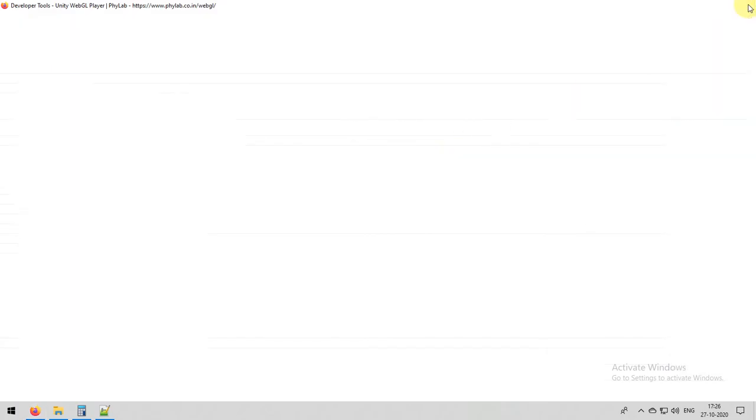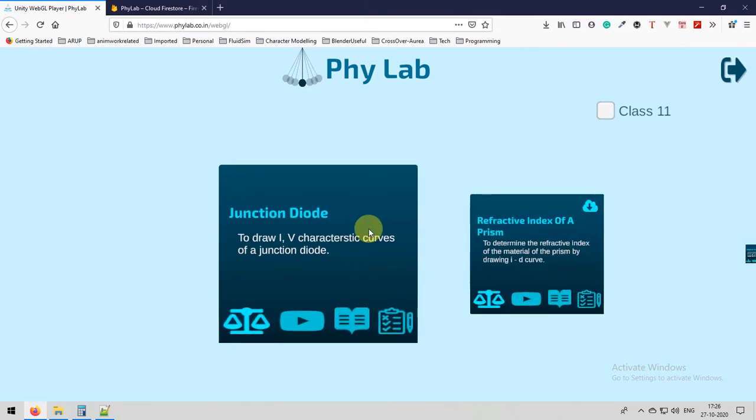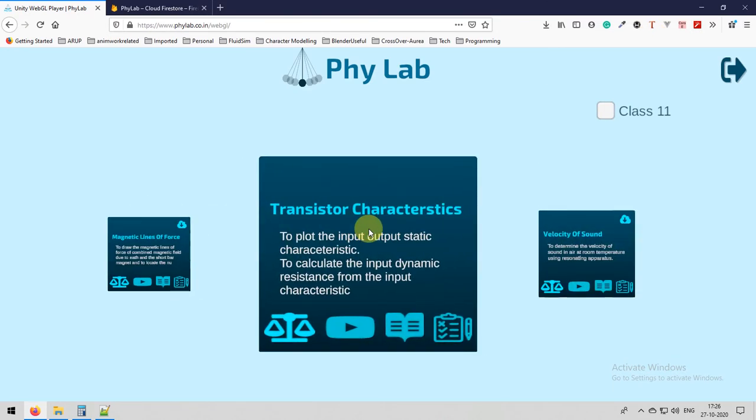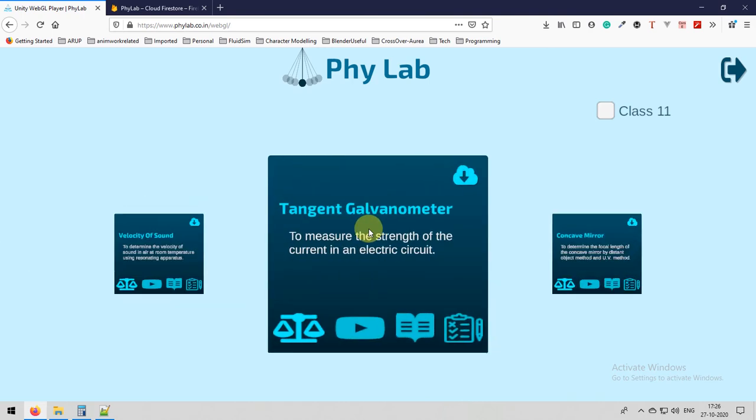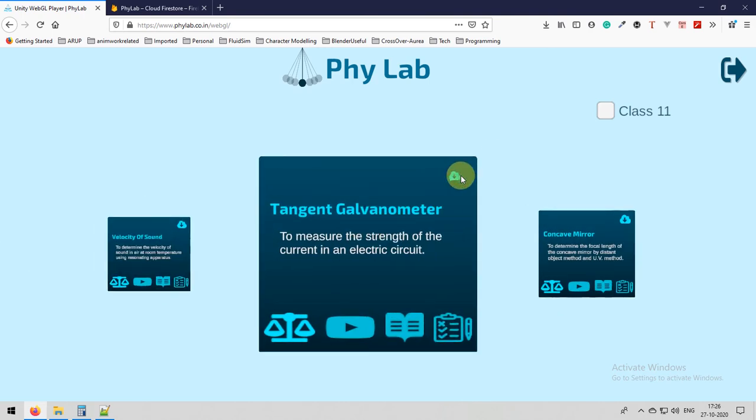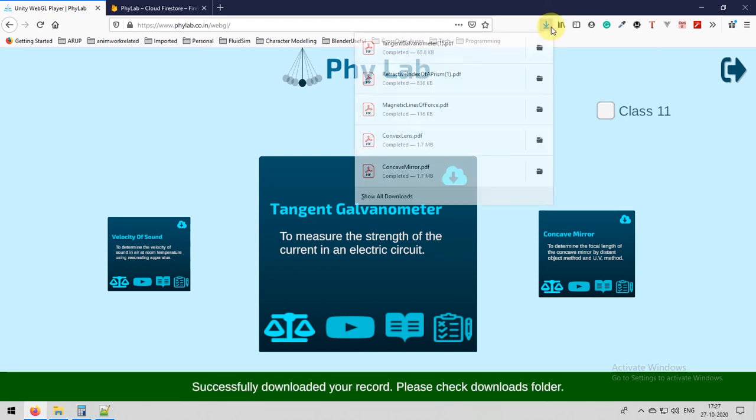On coming to the home page, in the tangent galvanometer card, you will see a download button. Click on that button, and it will prepare a PDF report with all your observations and download that PDF report. You can use that PDF report to showcase to your teacher that you completed this particular experiment.